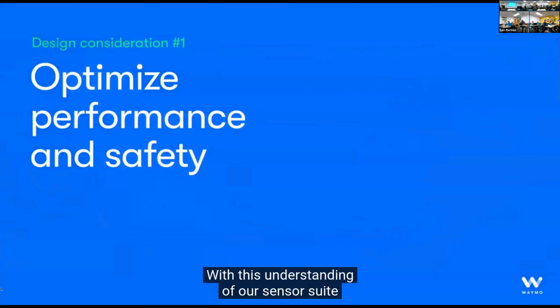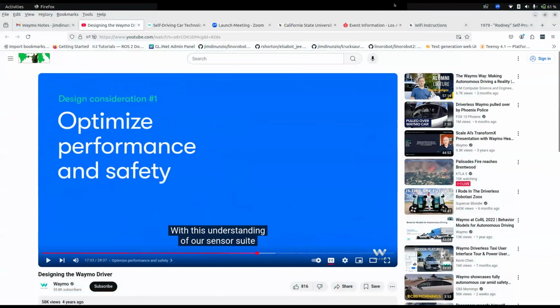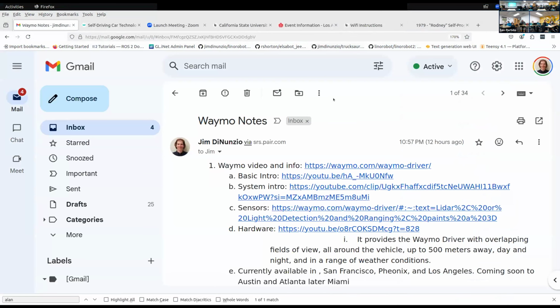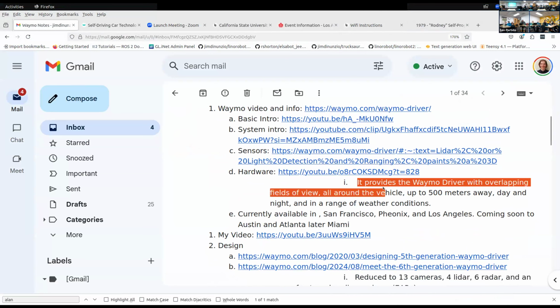With this understanding of our sensors, that's a section I wanted to share there, about the sensors and the hardware. Yeah, and so that was generation 5. We're now on generation 6; that was the design of generation 5 from a few years ago.